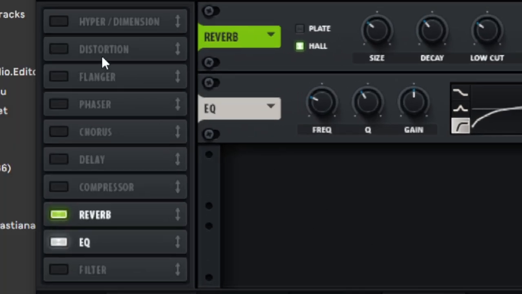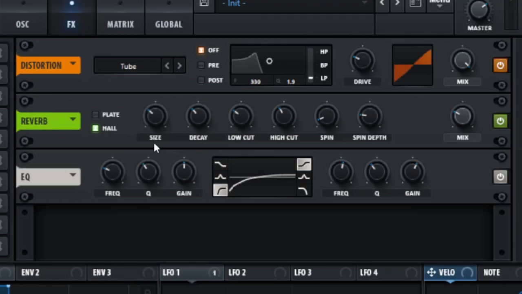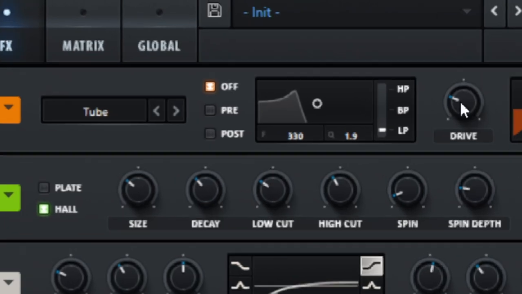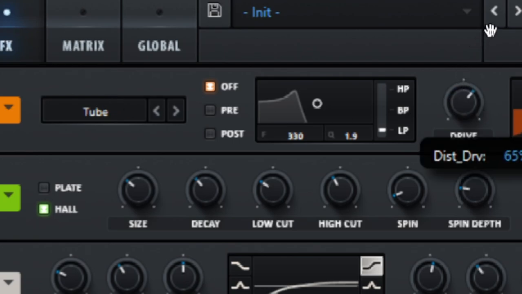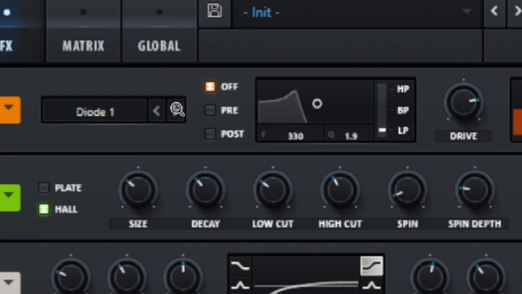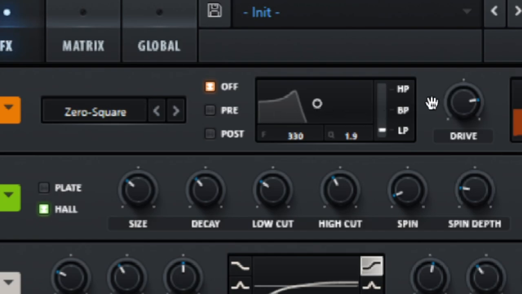The first effect will be the distortion that I place before the reverb, because I don't need the reverb to be distorted. At first I set the drive quite high to hear the differences between various distortion algorithms. I like the zero square distortion style, so now I can bring down the drive to an appropriate level.